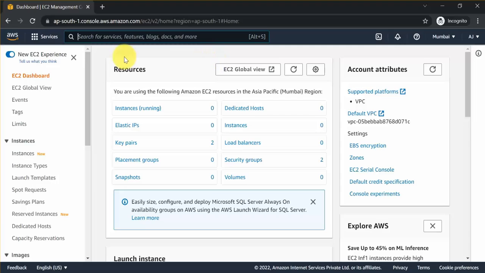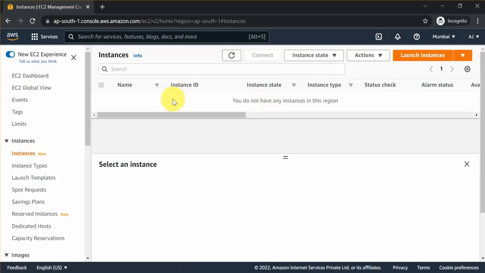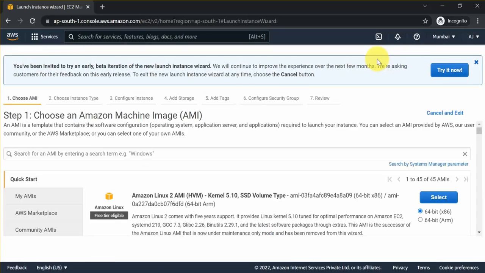Okay, so this is the EC2 dashboard. From here, just click on Instances from the left menu, where you will be able to see if you have created any instance for EC2. Currently I have not created any instance, so let's go and create it. Click on Launch Instance.